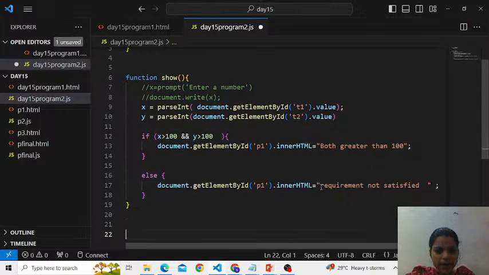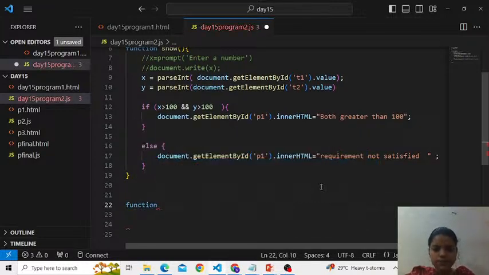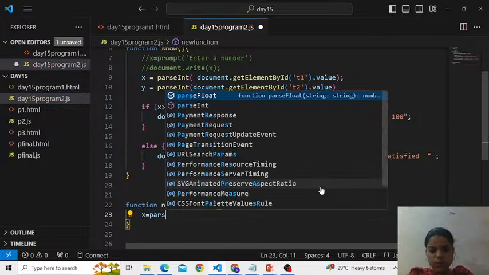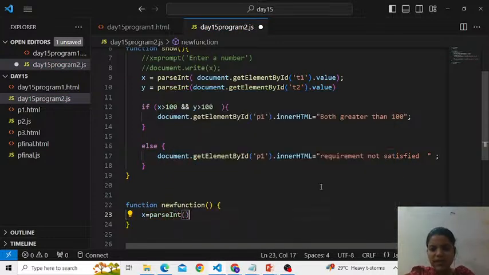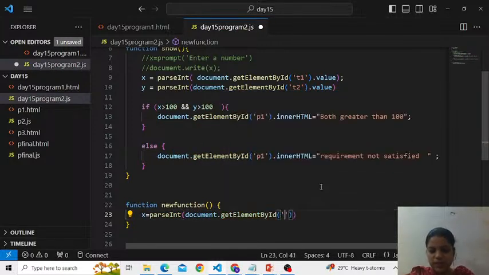Okay, if you don't mind, can I create another function? Say function, new function. Name of the function is new function. Don't give space here unnecessarily. इधर space नहीं देना, वो error बताएगा आपको. Okay. So let me take the number from only the first text box. I'm not dealing with the second text box this time. So document dot getElementById, that is t1 dot value. Is that okay?